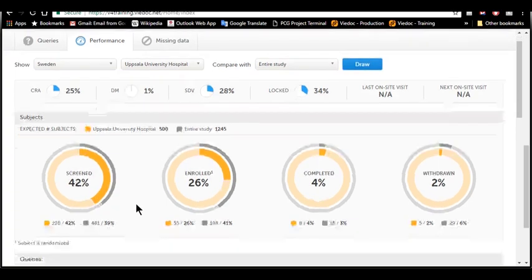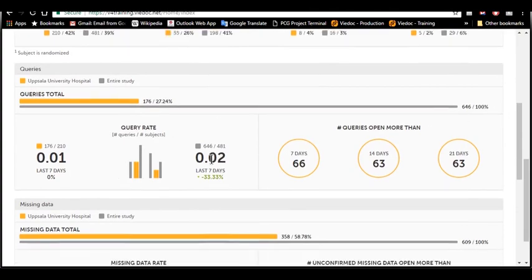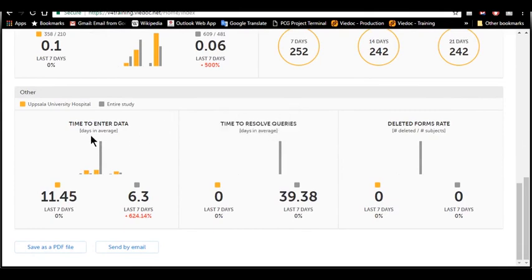Below, you see how much Uppsala is contributing to the total number of queries and missing data. And below that, you have parameters for how long it takes sites to enter data, resolve queries, and how often they're deleting forms. Note, the way we calculate the time it takes to enter data starts when the visit is first initialized to when the last data point is entered for that visit.